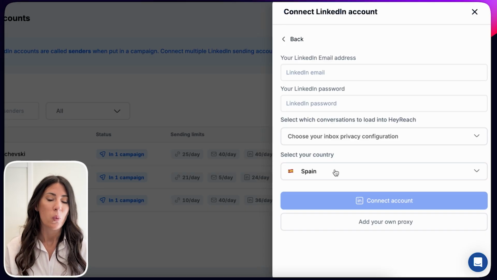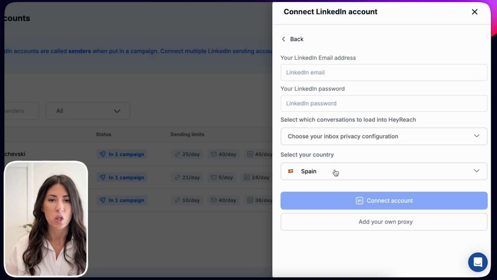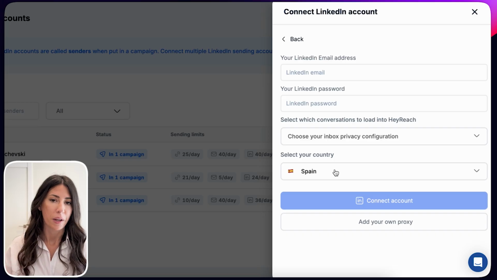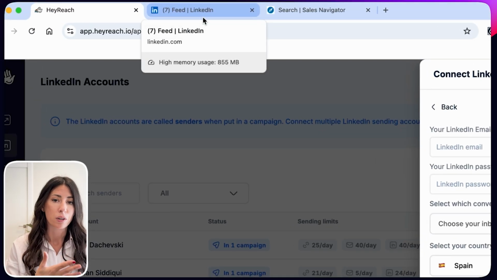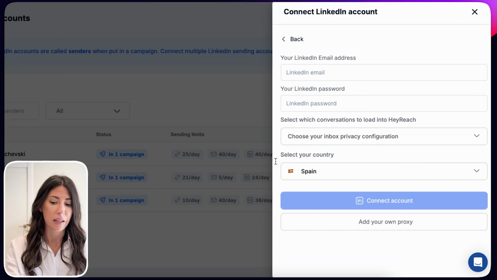When you connect your LinkedIn account and you select a country, currently Spain, we assign a static residential proxy, which basically keeps your account safe and protected on LinkedIn. Same way that currently I have my LinkedIn account connected on my browser, I have it on my phone, and I now have my LinkedIn account connected to HeyReach. Because I have selected Spain as a country, all of the outreach coming from HeyReach will be detected by LinkedIn as coming from the same location where my phone is, where my LinkedIn account is. So there is no discrepancy between where the outreach is coming from and where you're logged in as a user.